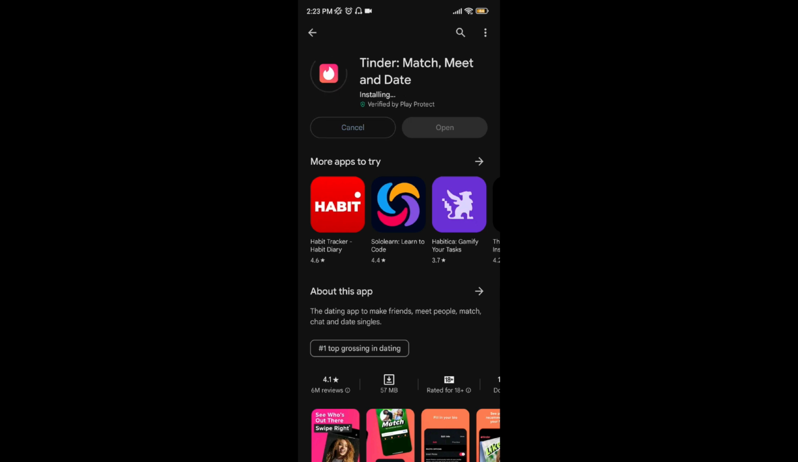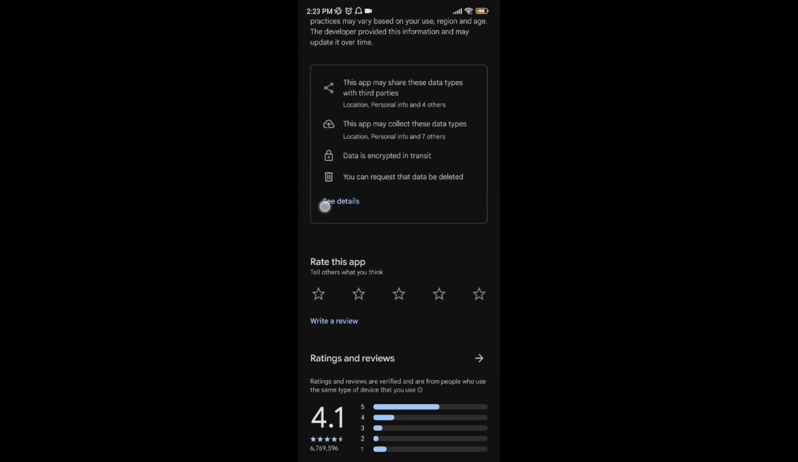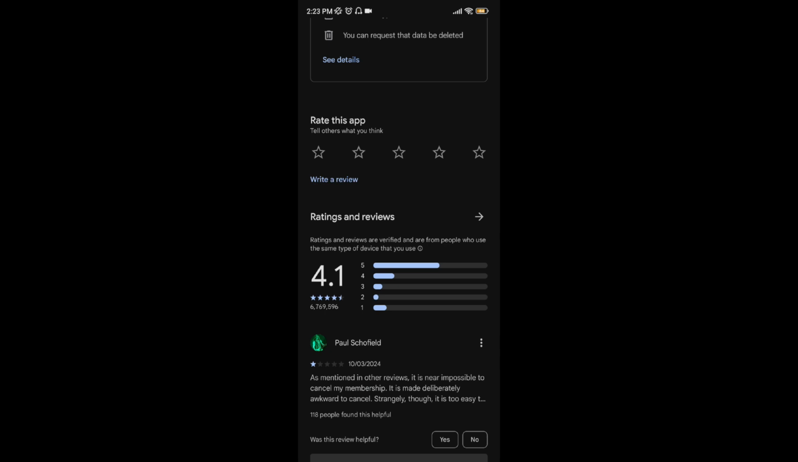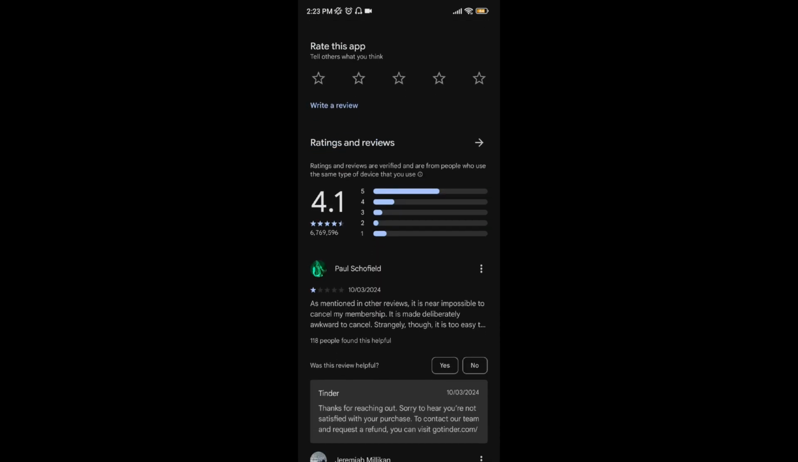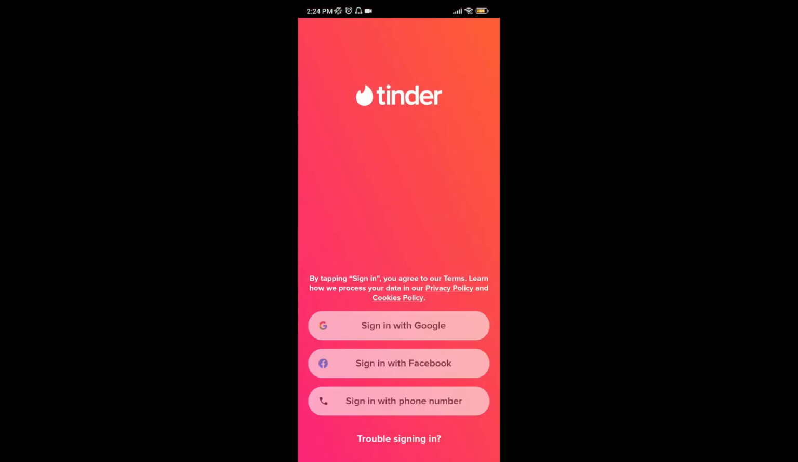Now after your installation is complete, you can open it. As you can see here, the Tinder app has got a 4.1 rating from worldwide users, and it has got 6.7 million reviews. Now open it and I'll show you how to create your own profile with different options. As you can see here, there are 3 options to sign in to Tinder: with Google, with Facebook, and with phone number.